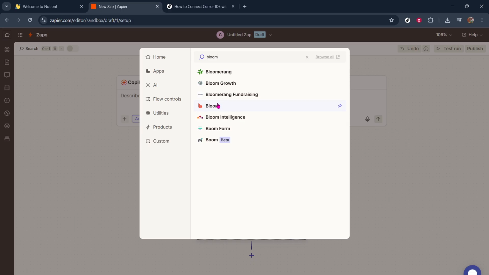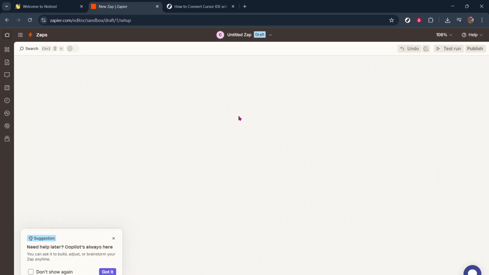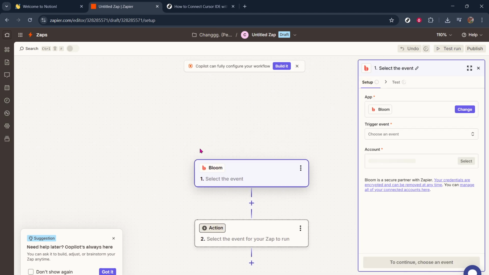Next, we'll configure your action app, which in this case is Notion. The action app is where the magic happens. It's the app where the result of your trigger will manifest. In the search bar under Action, type in Notion. Choose Notion when it appears.